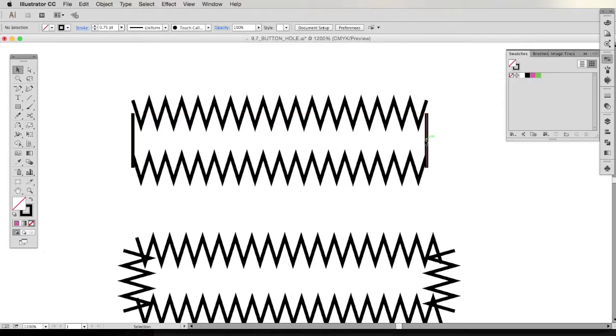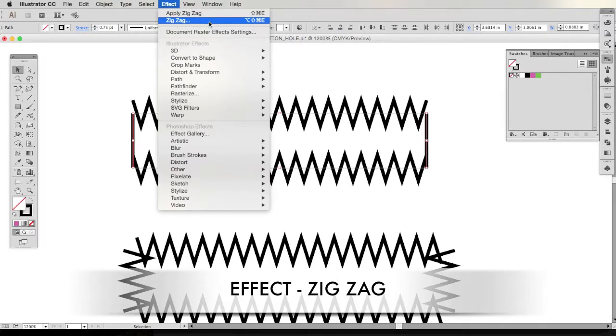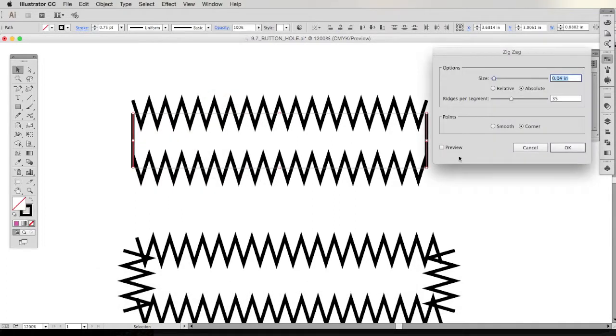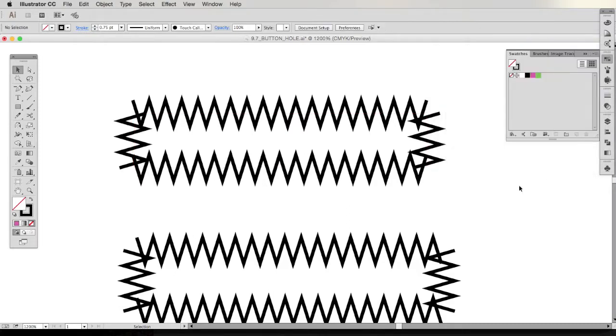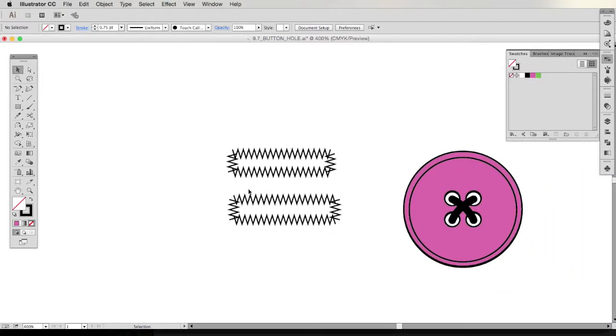Now I can press OK and go back up to your menu and go into Effect. You'll see Zigzag is saved here at the top because it was the last effect used. And now do that same thing to the left and right line segments. And in this case, you'll see I have to reduce the amount of ridges per segment because the line segment itself is a lot shorter.